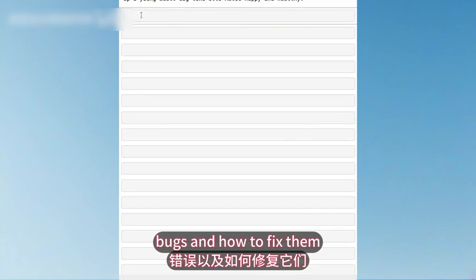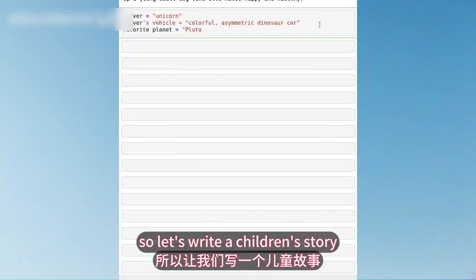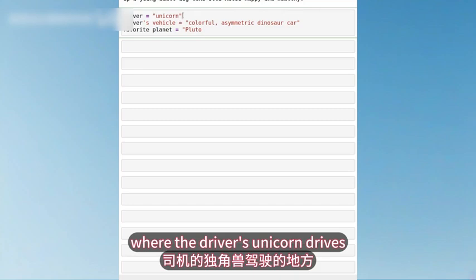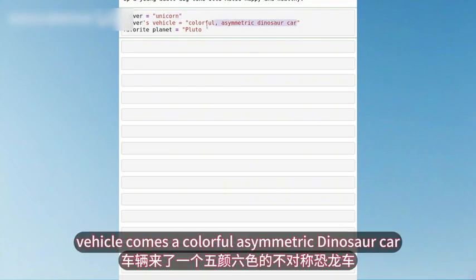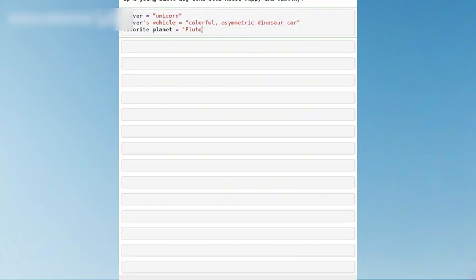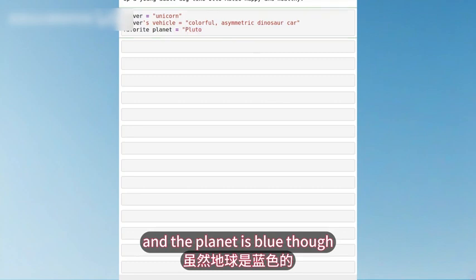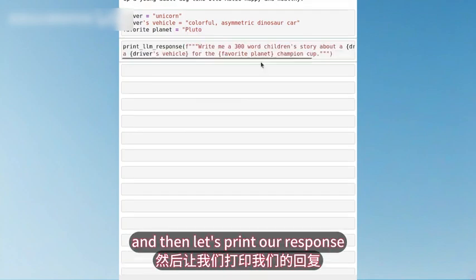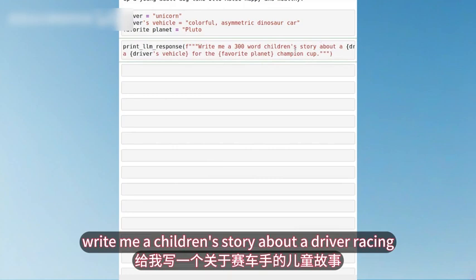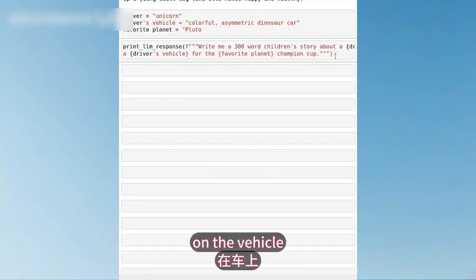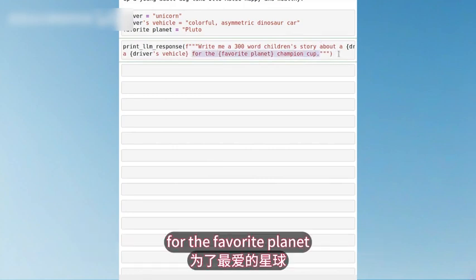Now, let's look at a few more examples of using variables, and we'll look at some bugs and how to fix them. So let's write a children's story where the driver's unicorn, drives vehicle is a colorful asymmetric dinosaur car, and the planet is Pluto. And then let's print our response, write me a children's story about a driver racing on a vehicle for the favorite planet.